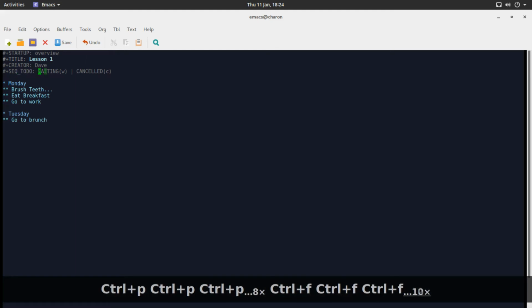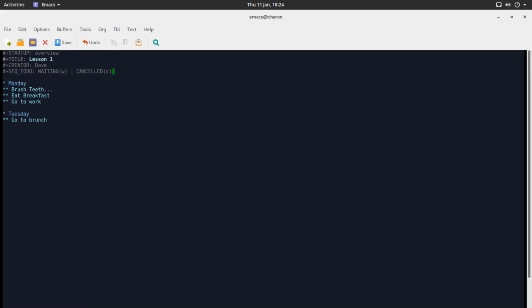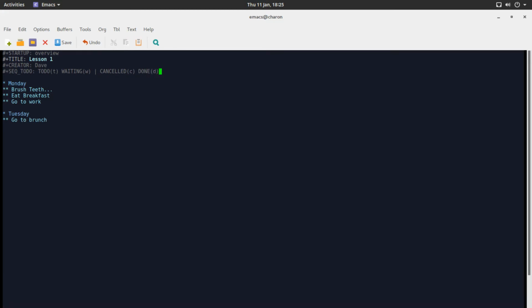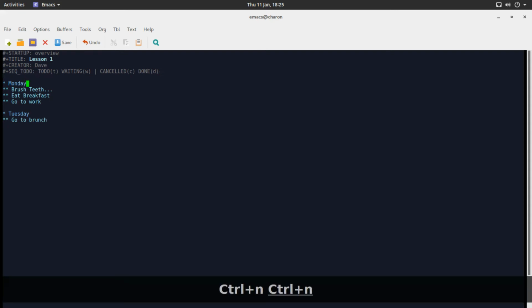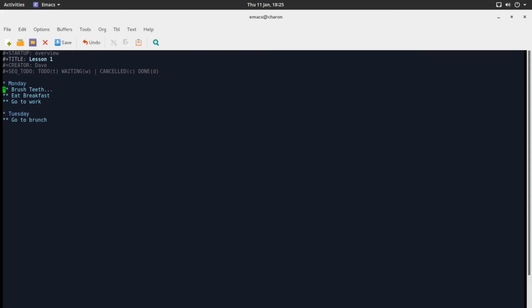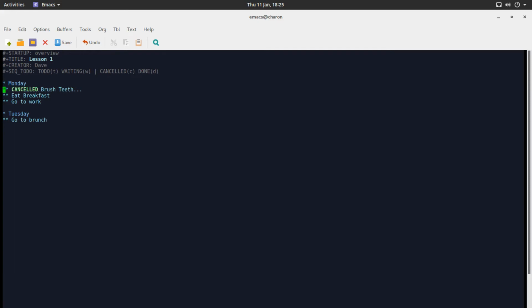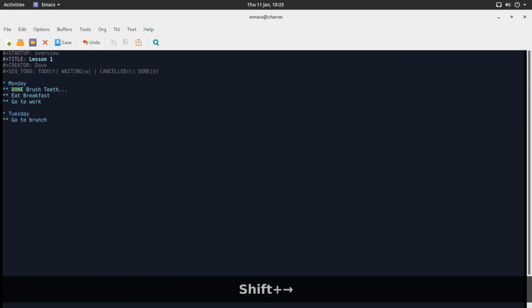The important symbol here is the pipe. Everything that's left of the pipe is something that you still have to do. So let's add a TODO state, let's give it a T, and let's create a DONE state with D. Let's do Ctrl-C, Ctrl-C again. Now when you go to an item and use shift to scroll, you have TODO or WAITING, and then in green, you have either CANCELLED or DONE.